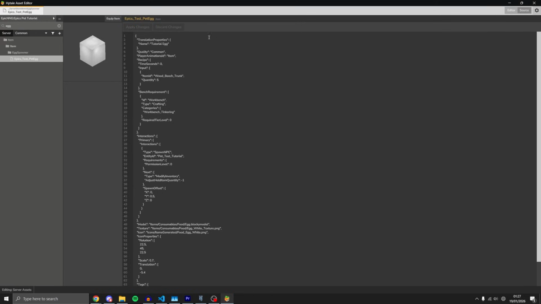Okay. Now, with our egg duplicated and created, go to the description down below and find the code I've linked for our spawning egg and paste it in to your asset editor.